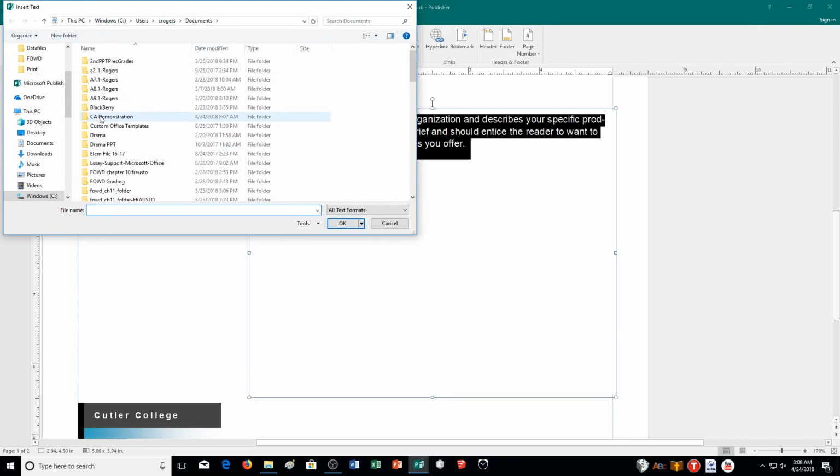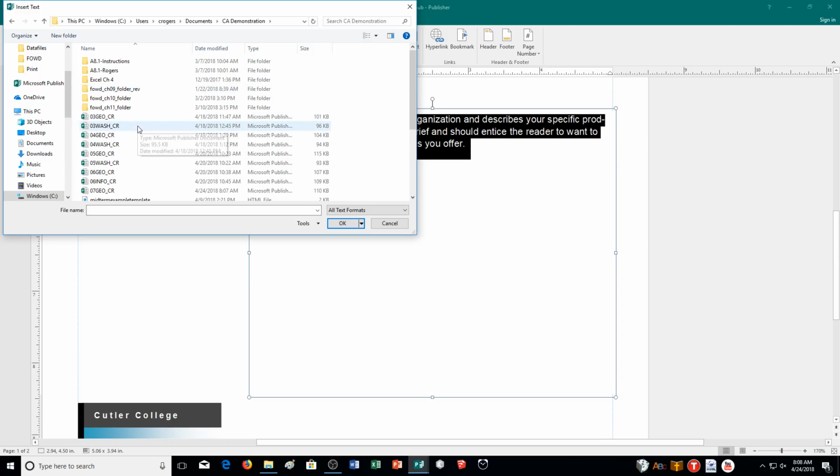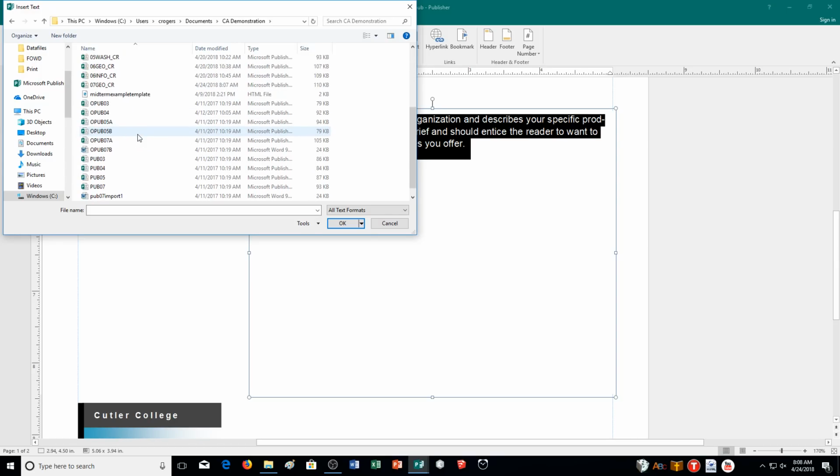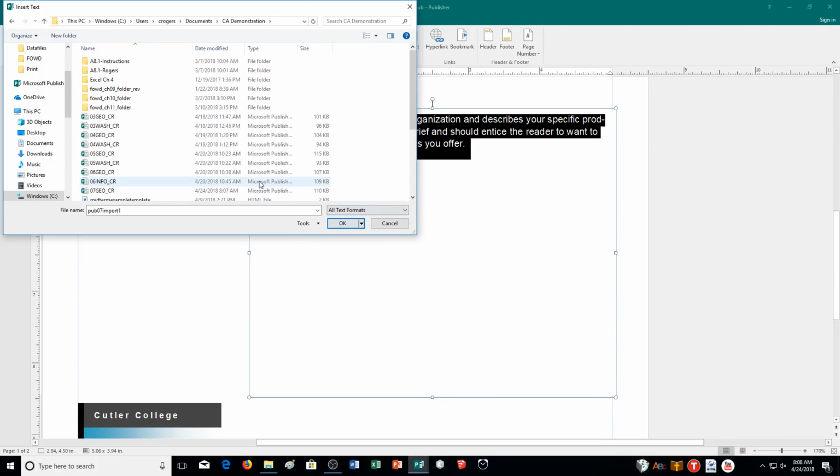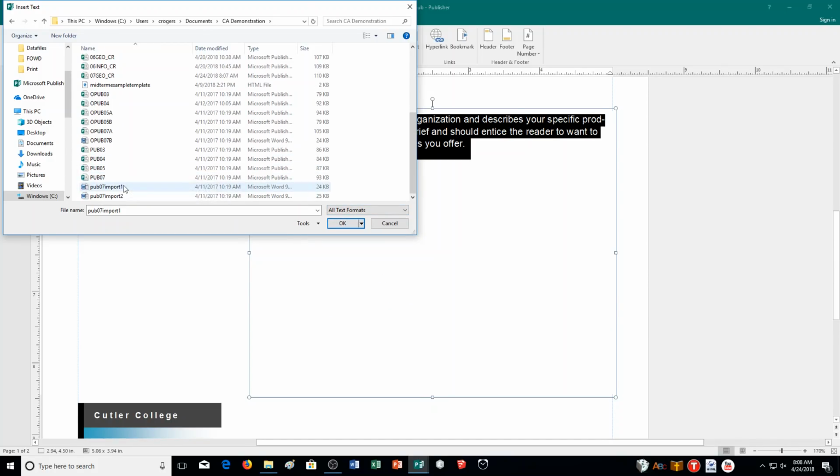I need to choose the file pub07 import1. So right here, pub07 import1, and you can see it's a Microsoft Word document. Now, if you can't see this and you already know it's in the folder, you need to make sure this says all text formats. If it's set to Publisher files, you're only going to see Publisher and not Word documents. Or actually, it's showing up now. But if you can't see the file and it's there, that's why.